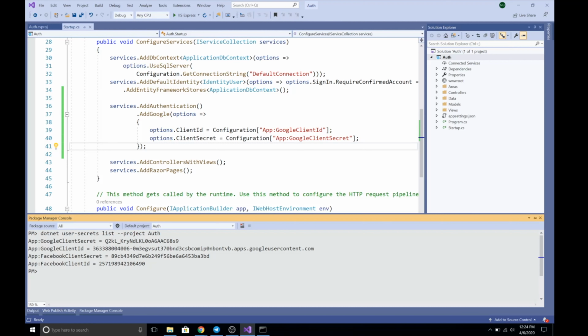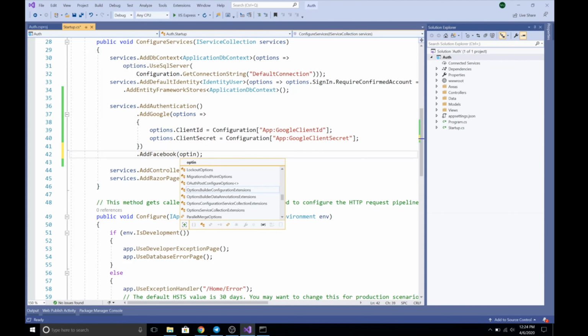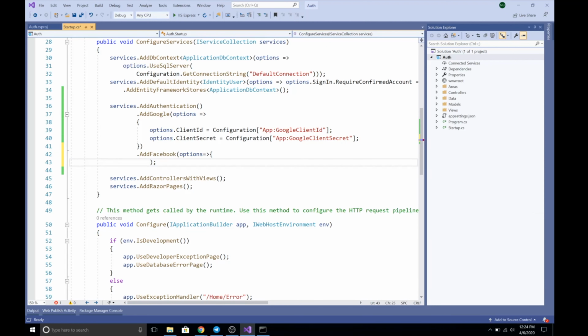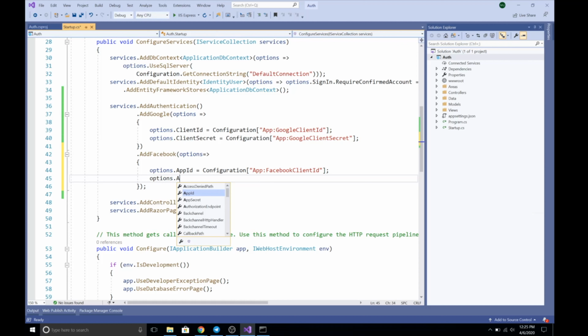So now let's add Facebook authentication from the startup. So we are going to call the API AddFacebook, and then in the options we are going to pass the Facebook app ID and the client secret. So in case of Facebook, we have options.AppId, and then we are fetching the app ID from our secret manager. And client secret.